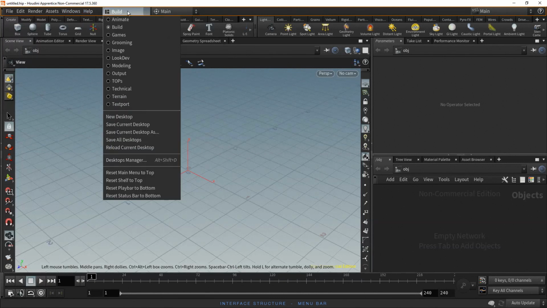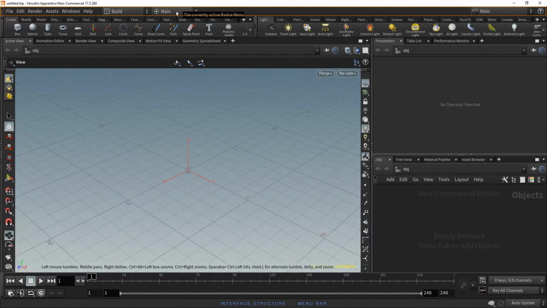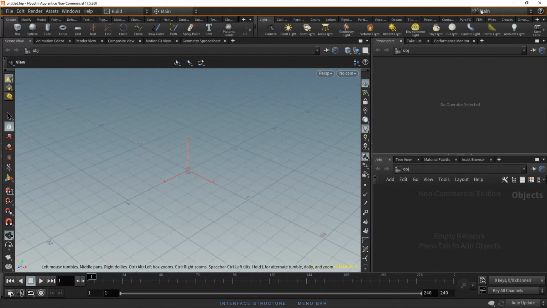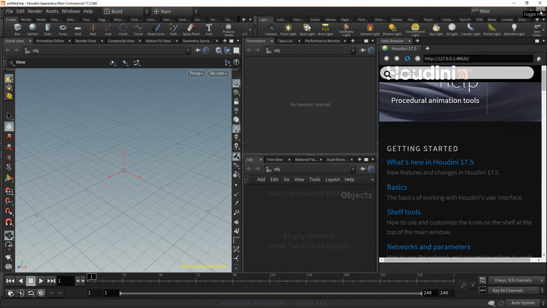Then we have a drop-down for the desktop presets. It provides quick access to the desktop presets and also the option to manage the desktops. Now we have a drop-down for the radial menu presets. It provides quick access to the presets for the radial menus in the 3D view. At the right of this section we have a drop-down menu for the takes. And finally we have the Toggle Help button. It displays the help content docked in the program interface.